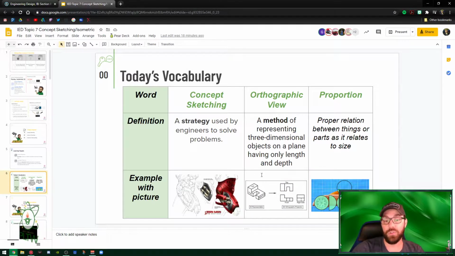Today's vocab. So concept sketching, a strategy used by engineers to solve problems. It's just a way of getting your ideas across really fast. So again, this is an example of like an Iron Man arm going through and showing the concept sketch in general, just sketching real quick the idea to get it across.